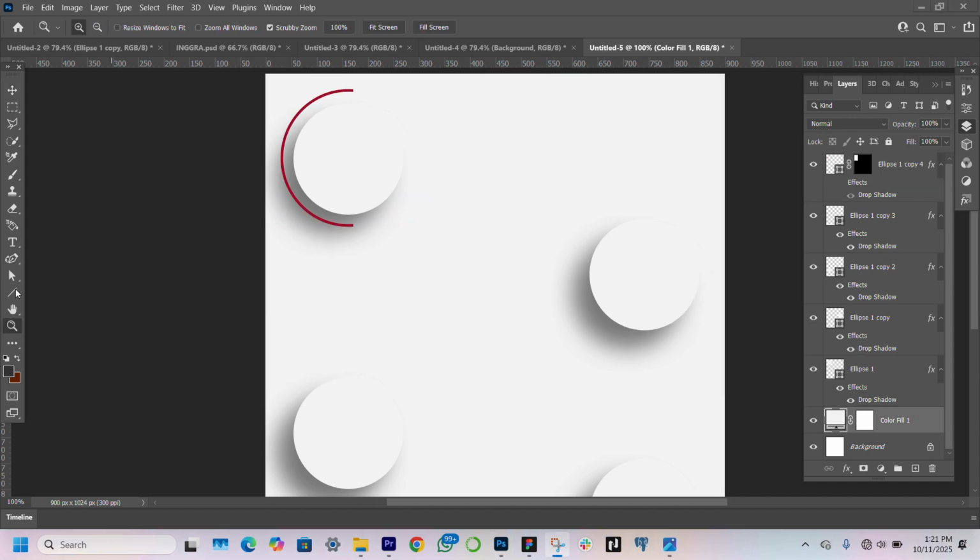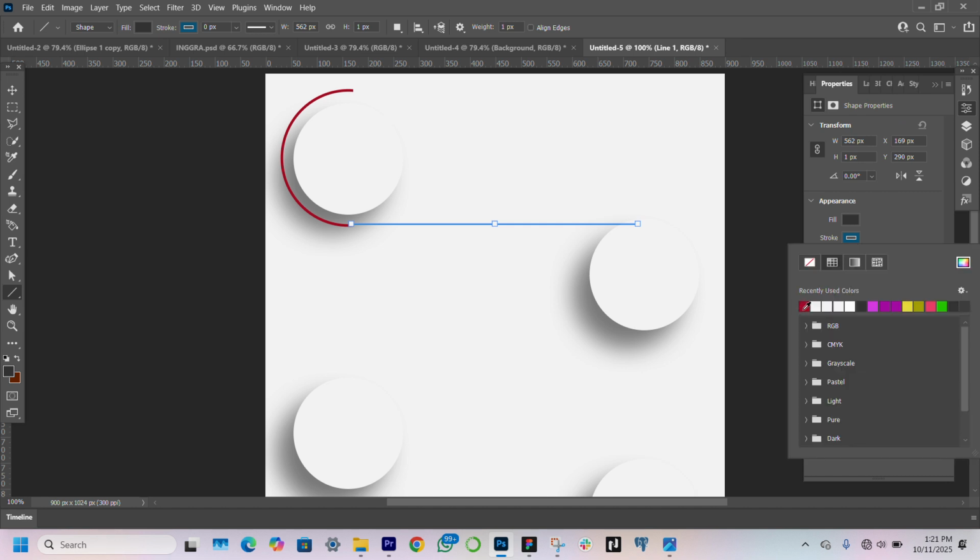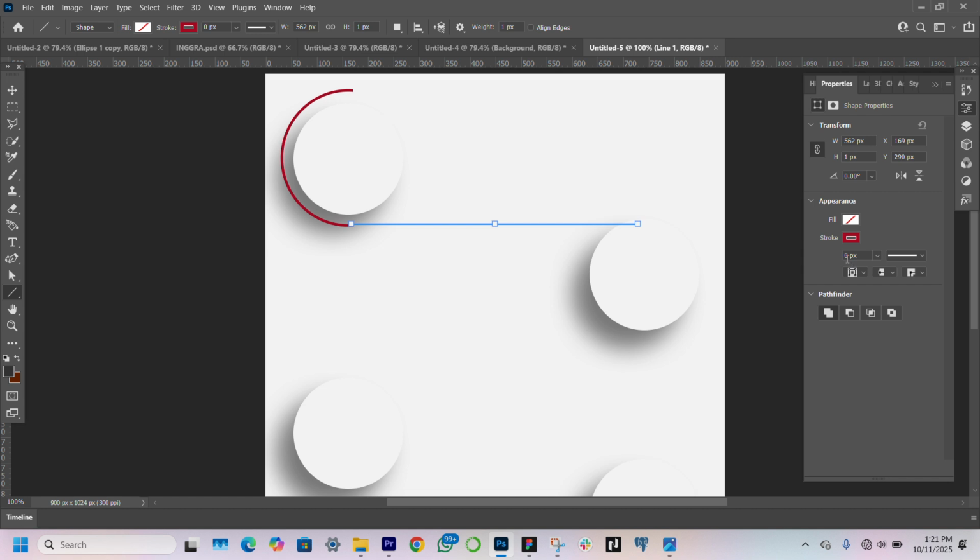Okay, so the next thing I'm going to do, I'm just going to click here. I'll click on this line tool, I want to draw a line. Okay, so I'm just going to draw something here. Okay, I'll hold my shift this way and then I'm going to change this color first of all to this and I'll remove the fill. Okay, and then I'll take this to gray.